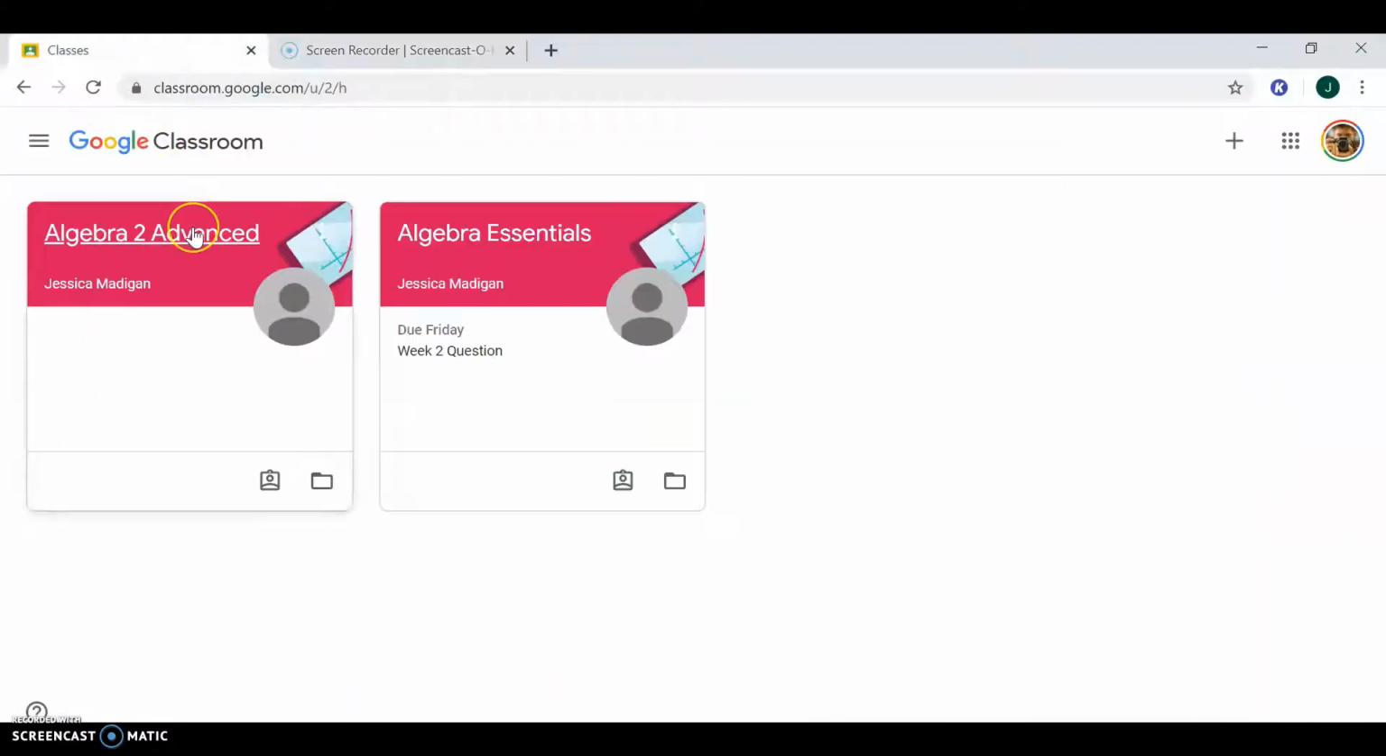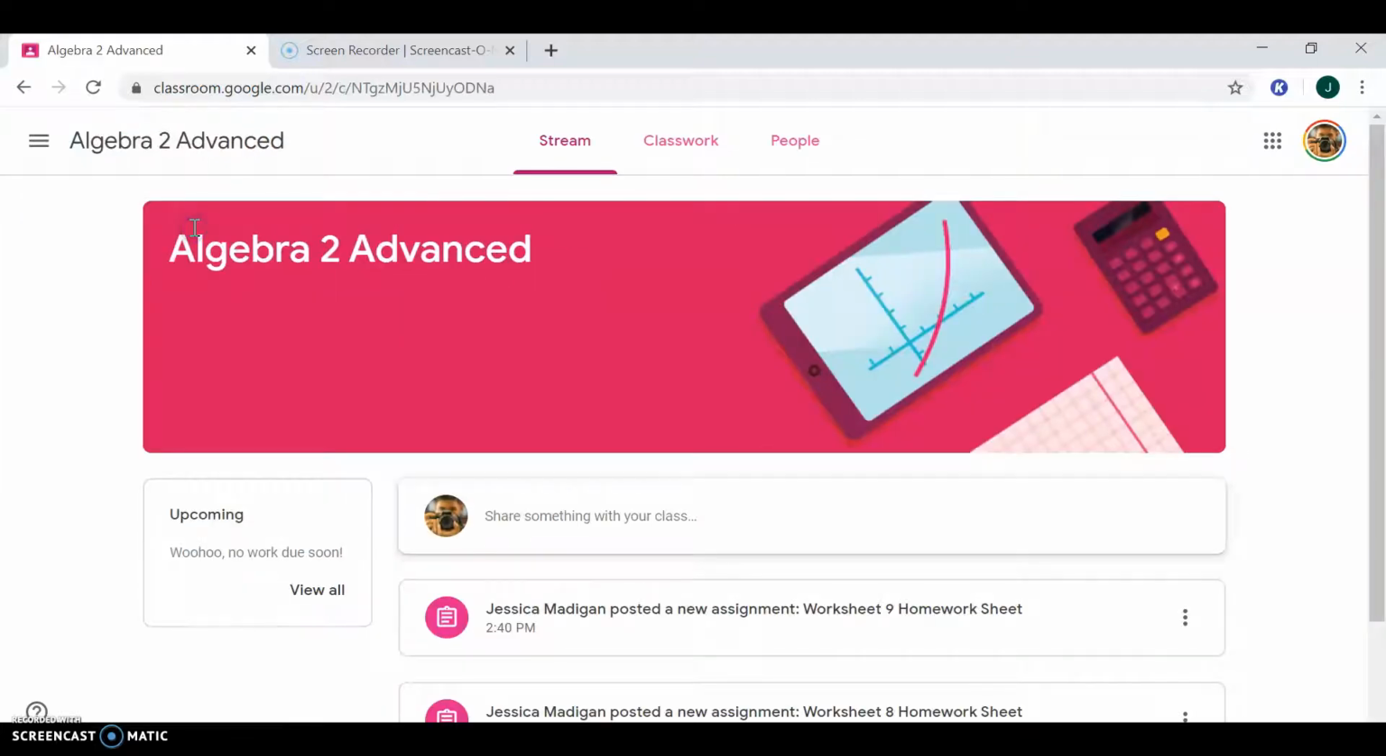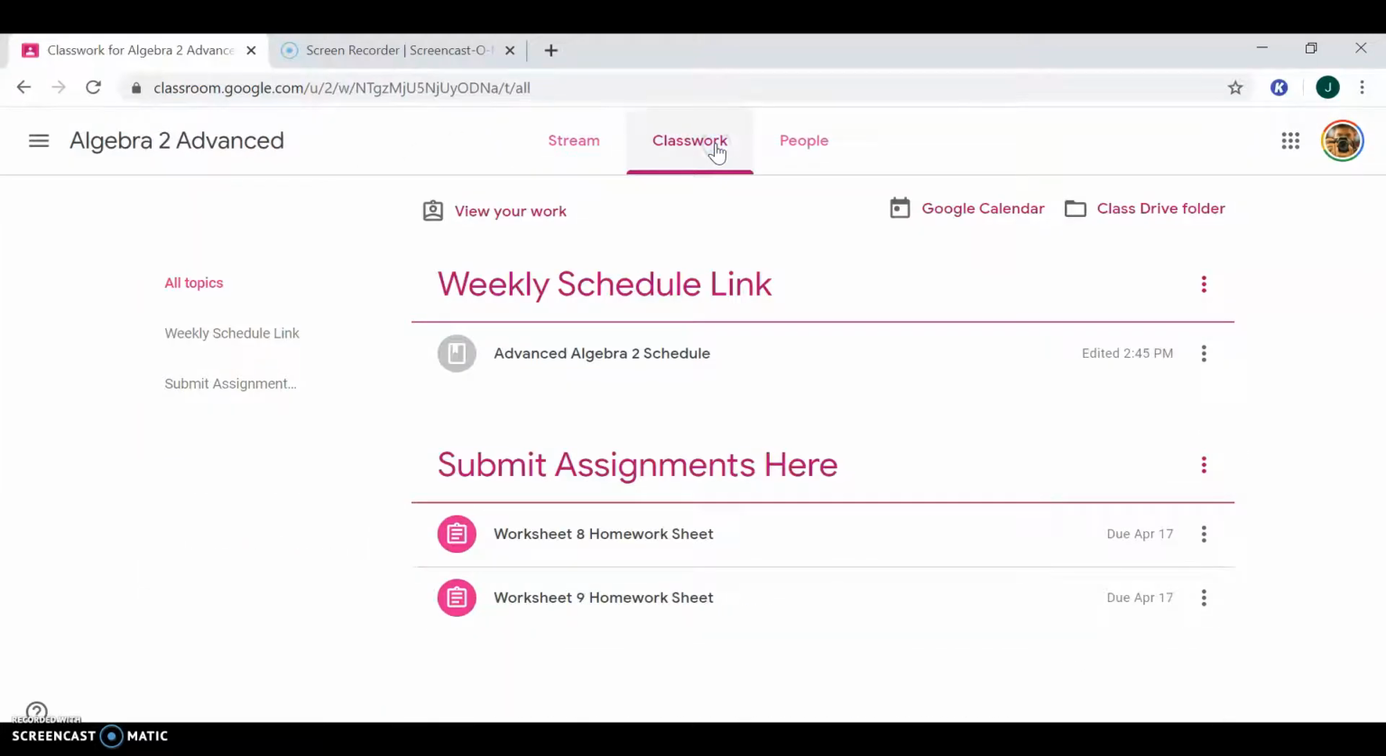So we're in Algebra 2 Advanced. Click on Classwork. We still have the weekly schedule link up there. We're going to use that. And then there's a new place for you to submit your worksheets 8 and 9, which are the 2 worksheets you're going to learn this week. So let's click on our schedule.